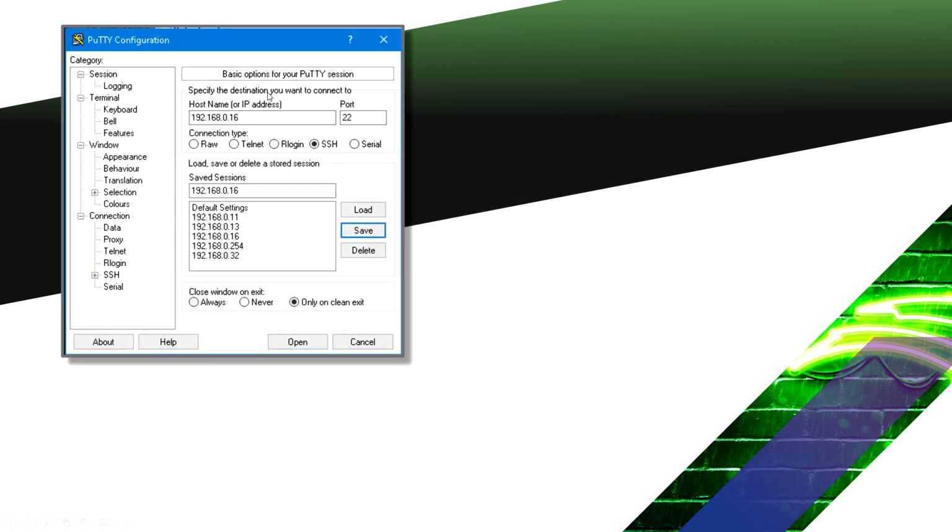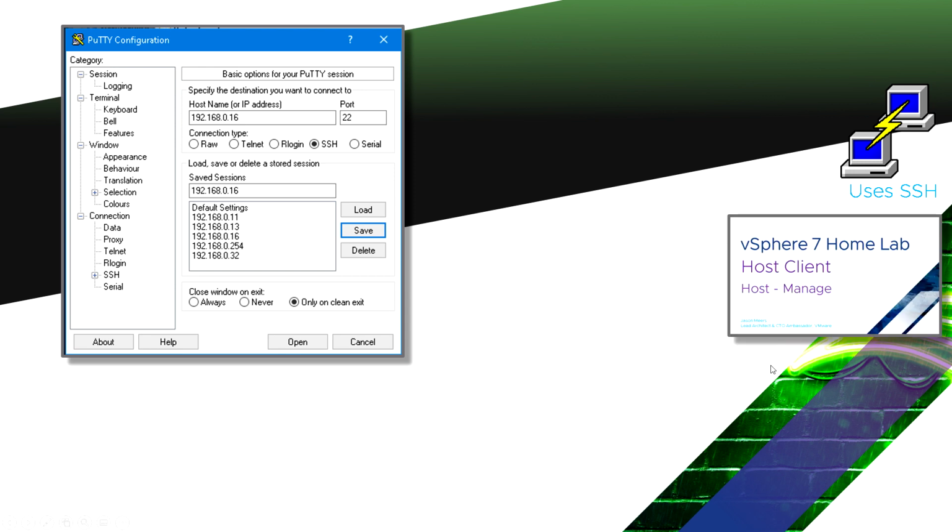So the way we're going to do this is we're going to connect to the server over SSH, and we're going to use a tool called PuTTY. Now PuTTY uses SSH, so it's going to need the SSH service either starting temporarily or permanently on the host. So you need to do that bit first. If you're not familiar with how to do that, I do have another video called Host Client, Host Manage, part of the vSphere 7 Home Lab series. If you're unsure how to do that, go back to that video first and then come back here once SSH is enabled, because then we can connect to the host using PuTTY.